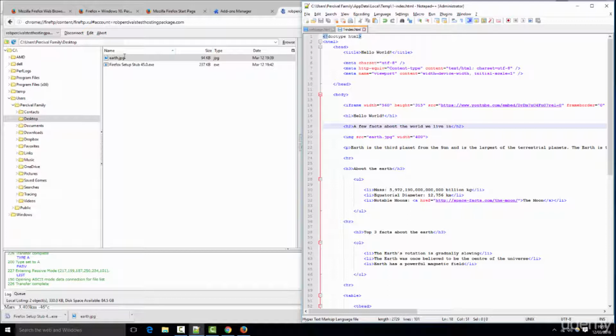So that's the setup for Fire FTP. Remember that when you start editing any other type of file, like a .css file, or later on in the course a .php file, you'll need to go through the process of setting those files to open with Notepad++ in your Windows machine. And the process will be exactly the same as what we've just done here.